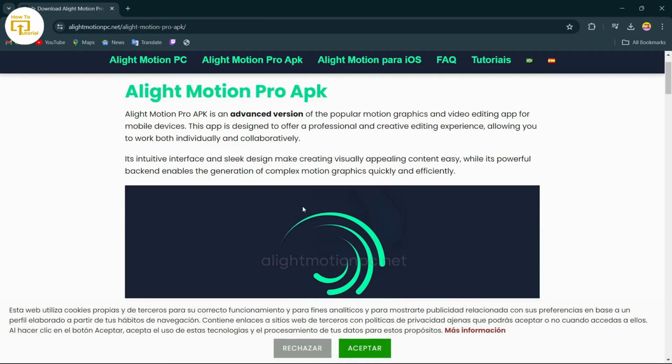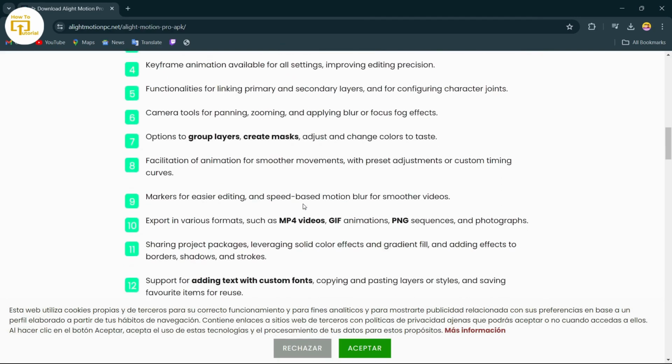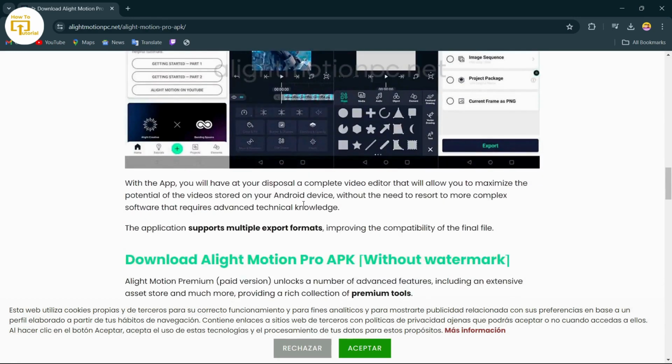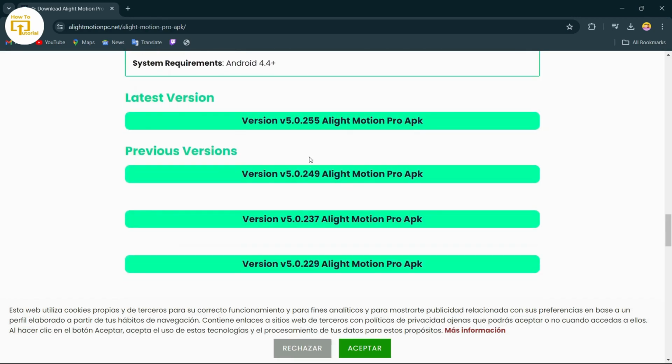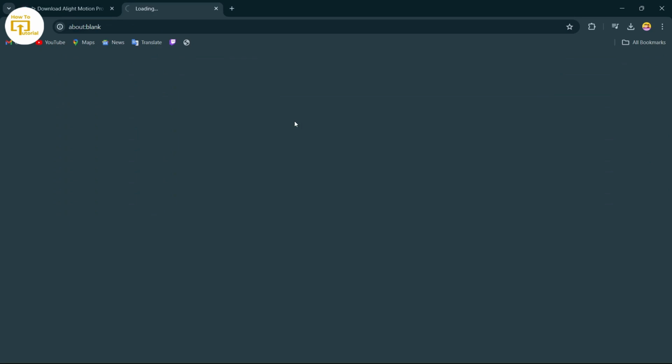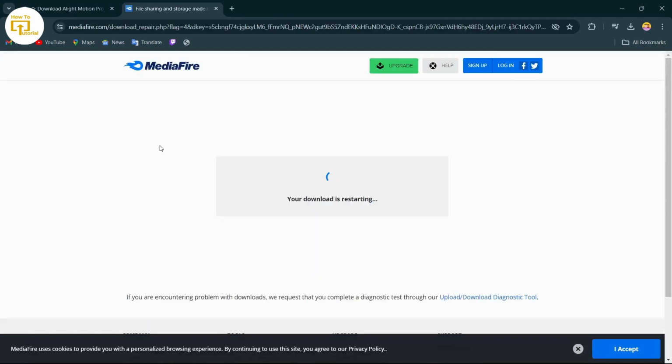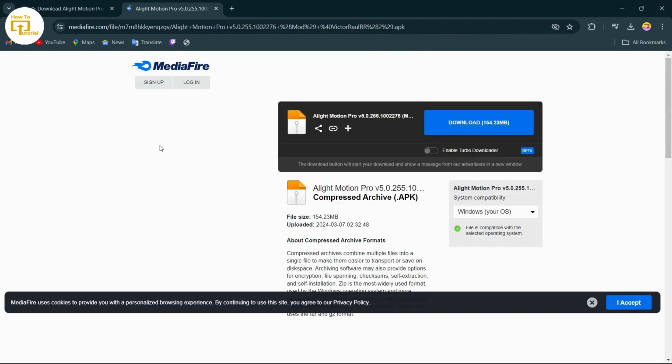After tapping on that, now you have to select a version. If you want to download an old version, you can do that, or you can also download the new version. You just have to scroll down, and here you can find the various versions. What you can do is just simply tap on its latest version, which is v5.0025. After tapping on that, you just have to wait for 5 seconds.